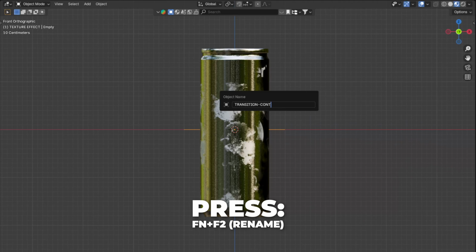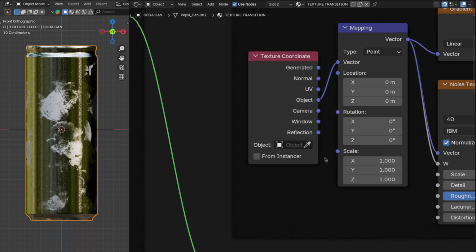And for Mac users like me, press FN and then F2. Then go back to the materials. And on the texture coordinate, on the object selection, you will find an empty spot. And then click and select the transition controller we just created.